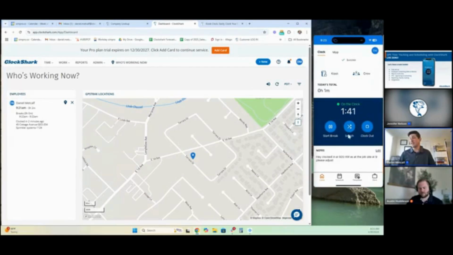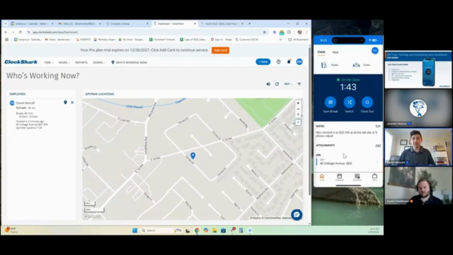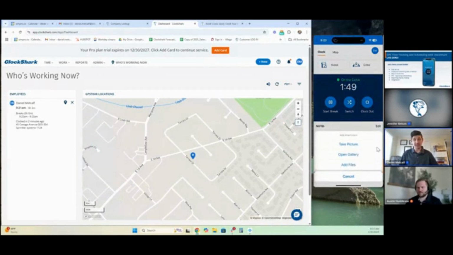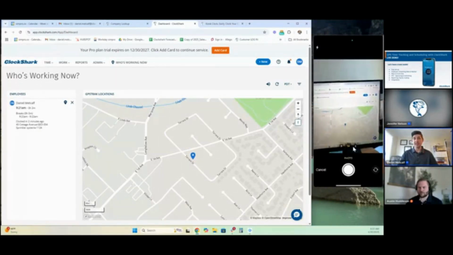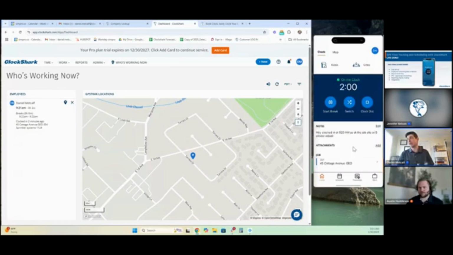And then they can also send attachments as well. So they can send photos, before and after photos of the job site. We'll show you what that looks like here. They can take a picture, or they can get it from their gallery or their files. We'll go ahead and take a picture. We'll pretend the computer screen is the job site for our purposes today. We'll go ahead and use that photo.